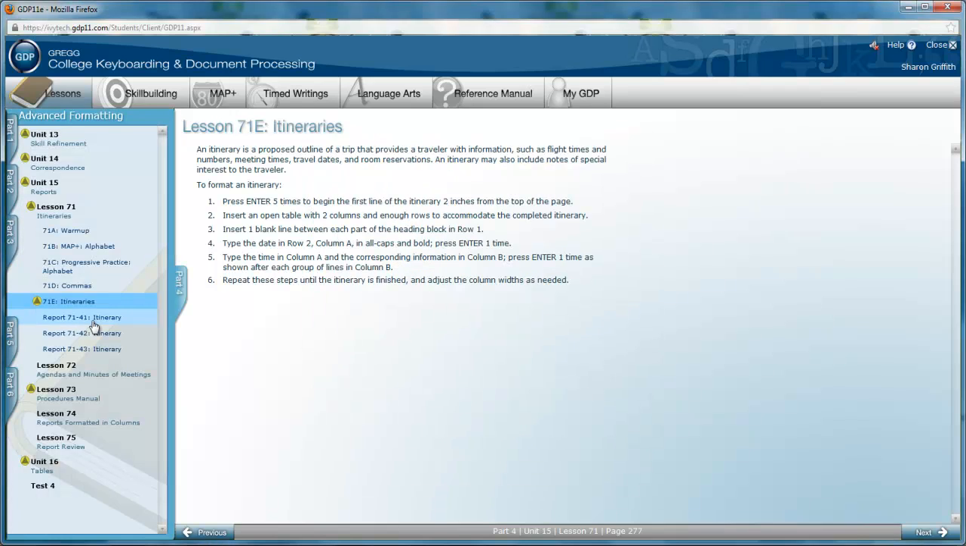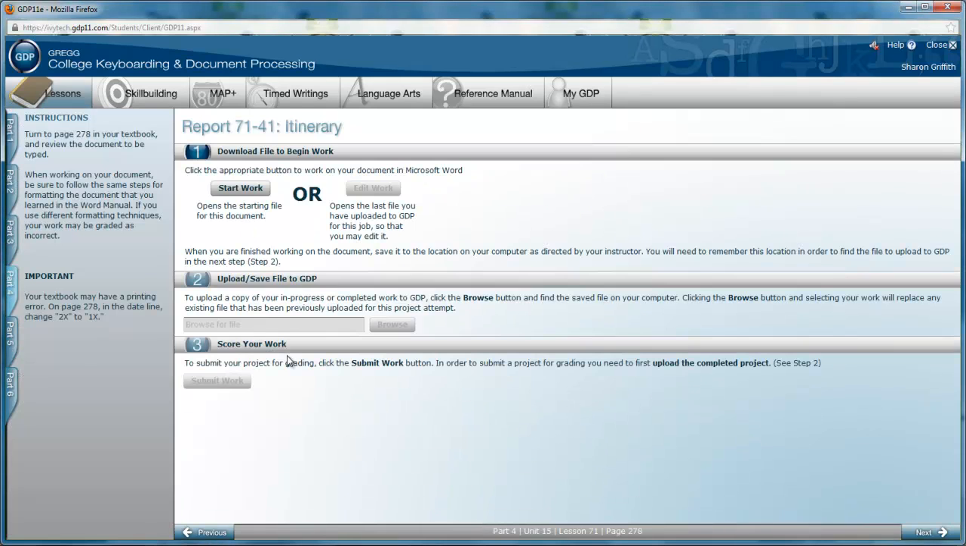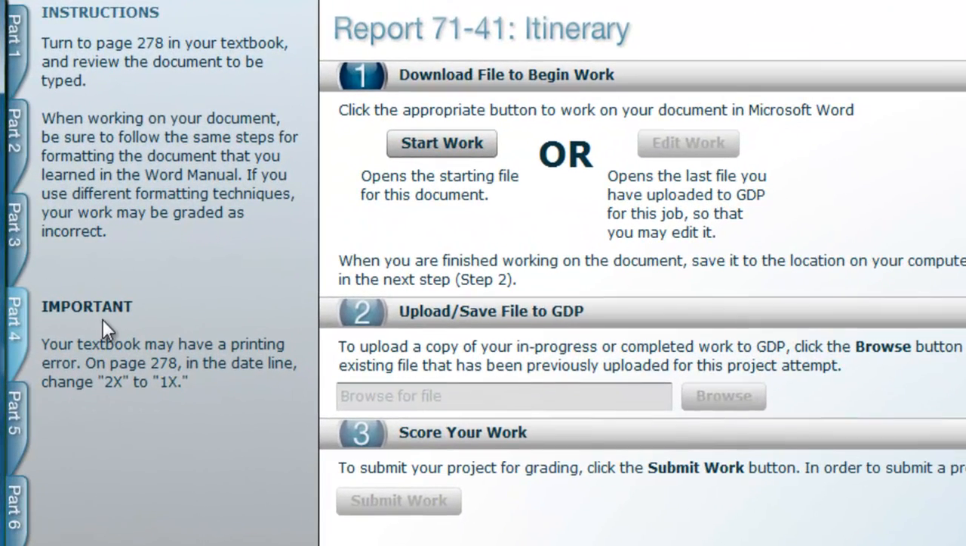So we will move to Report 71-1. It is very important to read the instructions on the left. Notice where it says important. Your textbook may have a printing error on page 278 in the date line. Change 2 times to 1 time. This is going to save you from making the error of having 2 blank lines under that date line instead of 1. So let's start work.